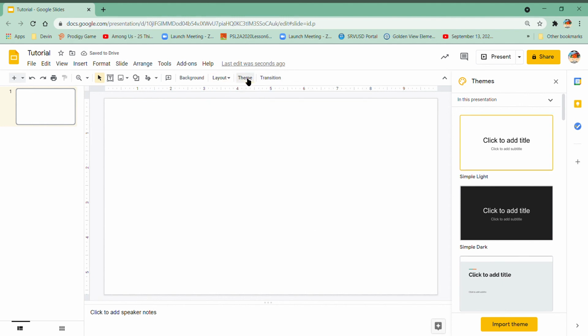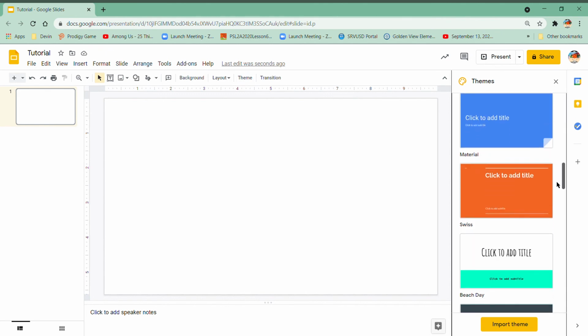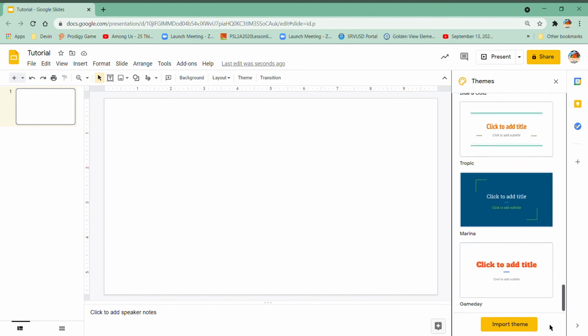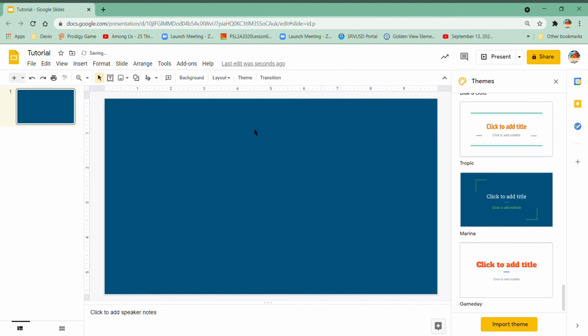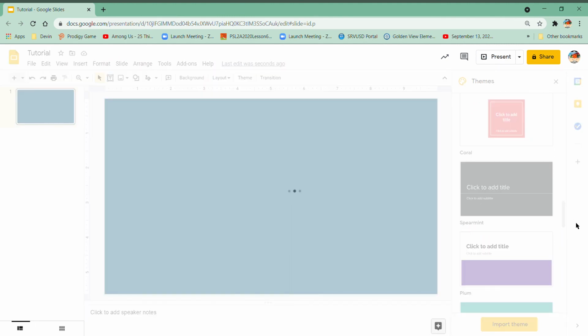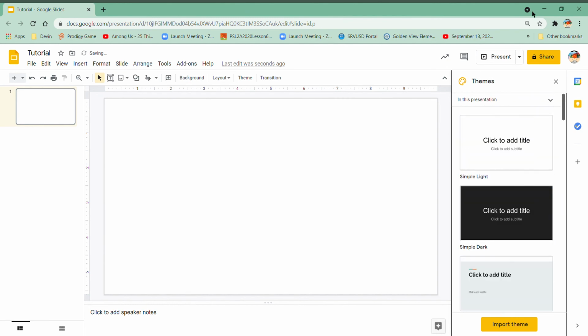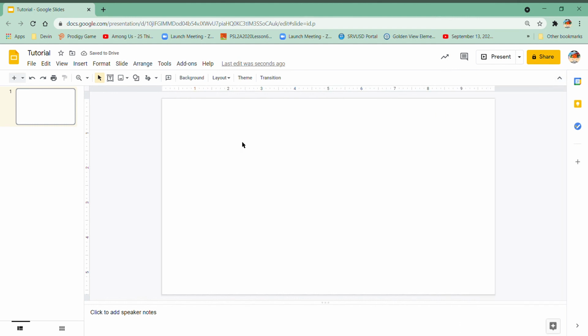Next is theme. Themes are right here. Instead of having to choose your own background, you can choose from multiple different themes or import a theme. Like here, I can choose it to be like this. Still loading, but that's how it's going to be. So let's have a blank theme. Okay, so now let's start off with it.